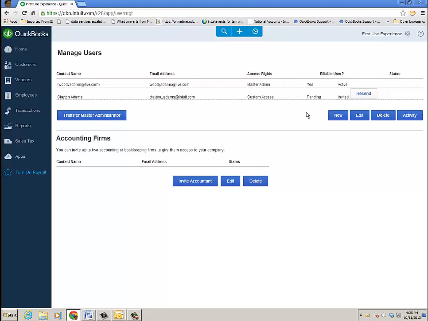When you click New to create the 6th, you'll see the option to upgrade to the 6 to 10 billable SKU, which is $54.95 a month. Okay, let's go ahead and pretend I'm that other user and accept the invite.